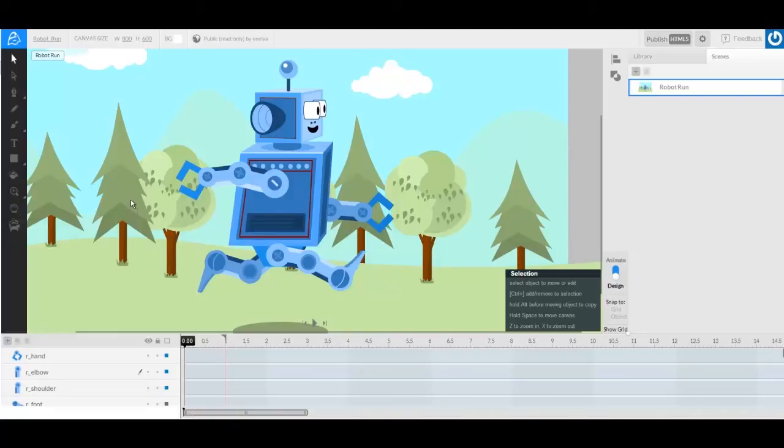Hello. In this tutorial, I'm going to show you how to create a simple run in place. I drew the character beforehand, and I'm going to show you a little bit how to set it up first, and then we're going to get to animating the actual run. So, see this robot?